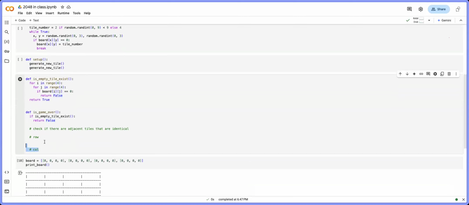Okay, so everyone understands what they're supposed to be doing for this. We're just checking if there are two tiles that are identical. So if there are, then we can return false since the game is not over, since they can still combine those tiles. But if there aren't any adjacent tiles that are the same, then in the very end we can return true.